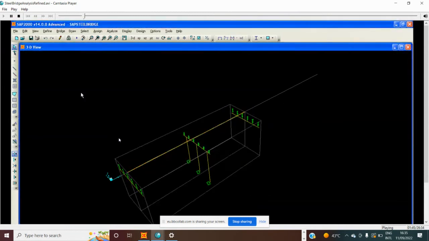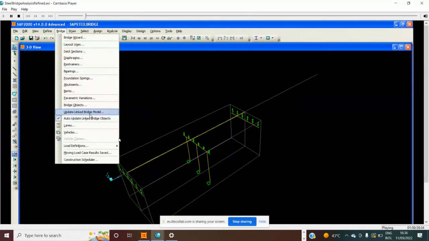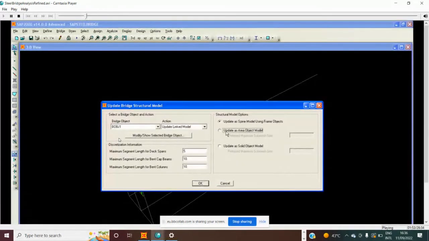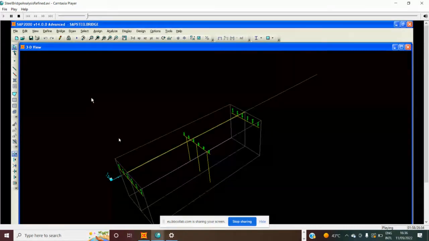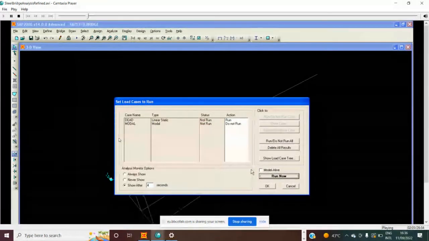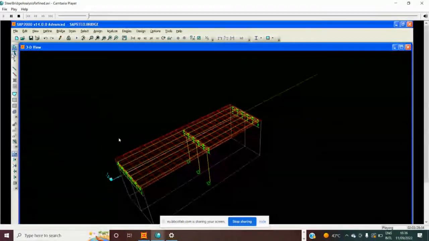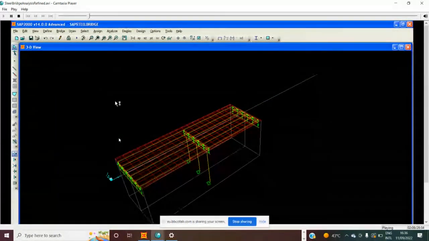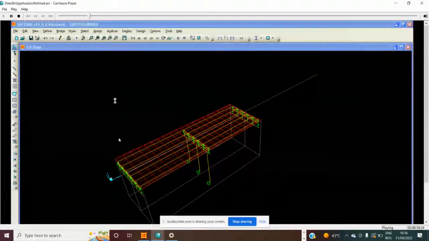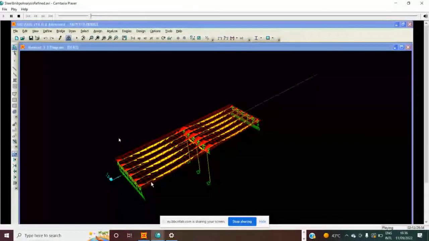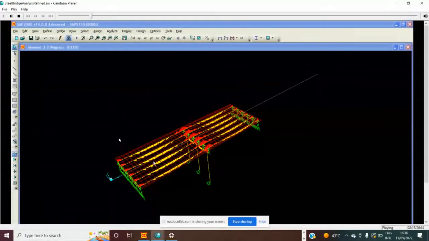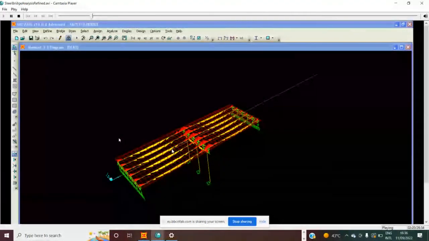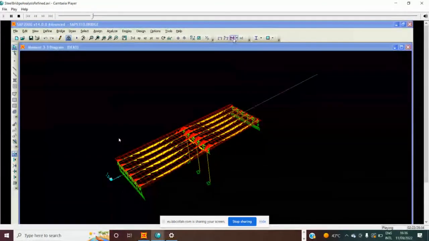Unlock the model. Go to bridge, update link bridge model, and update as area object. Run the analysis. Now in this case, we can see the bending moment diagram of individual girders. We can check the stresses and forces in the deck as well.